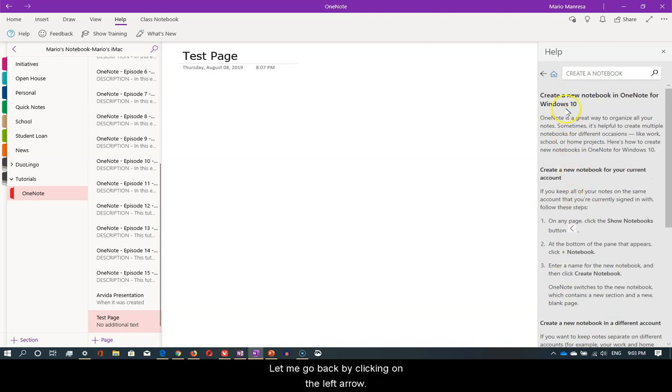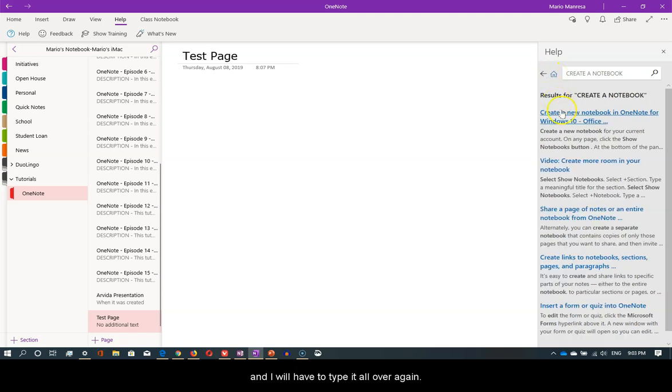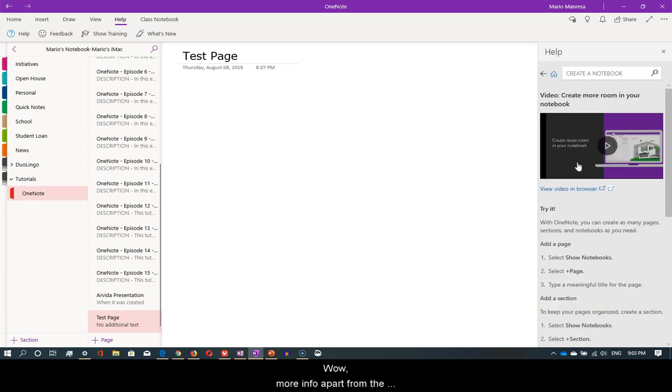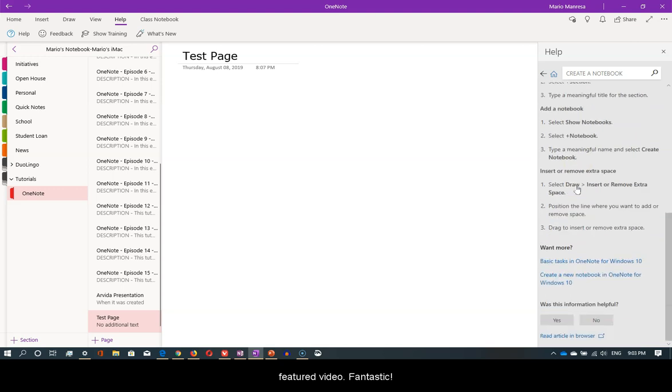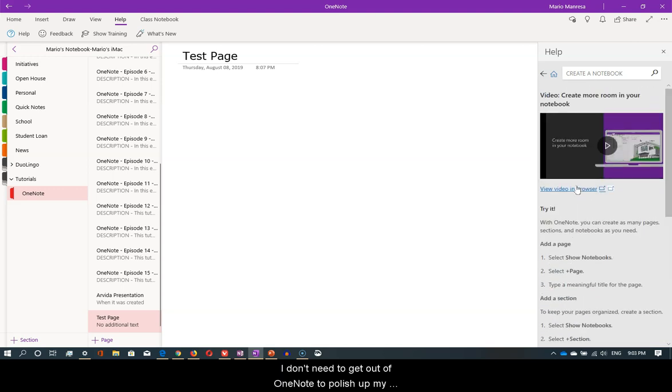Let me go back by clicking on the left arrow. This action will take me to my search. If I click on the Home button, all of my search will be gone and I will have to type it all over again. Let me click on the video here. Wow, more info apart from the featured video. Fantastic! I don't need to get out of OneNote to polish up my skills using the software.